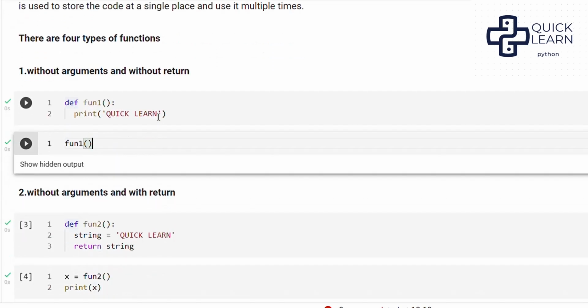Functions without arguments and with return. What is argument? What is return? Argument is nothing but we pass values inside the function, and return is nothing but if a value is returned by the function.